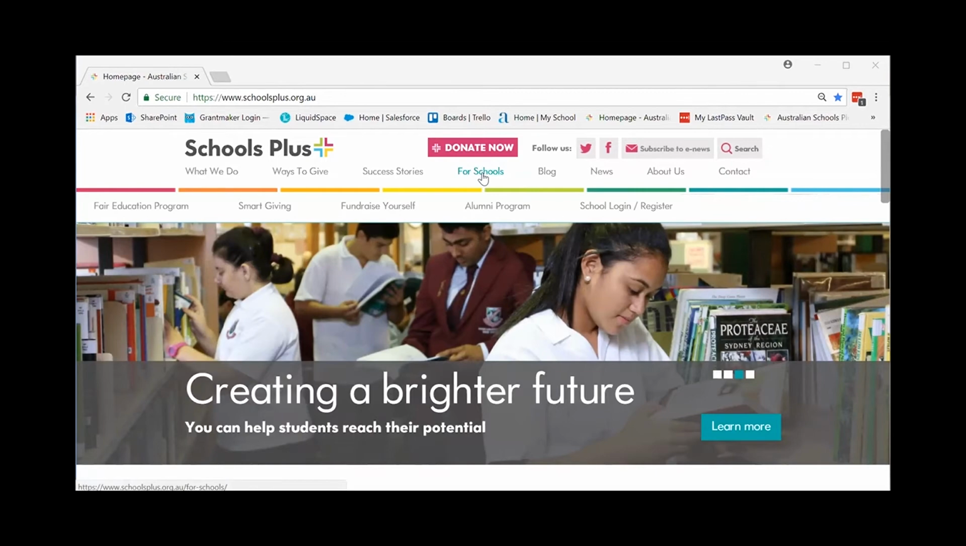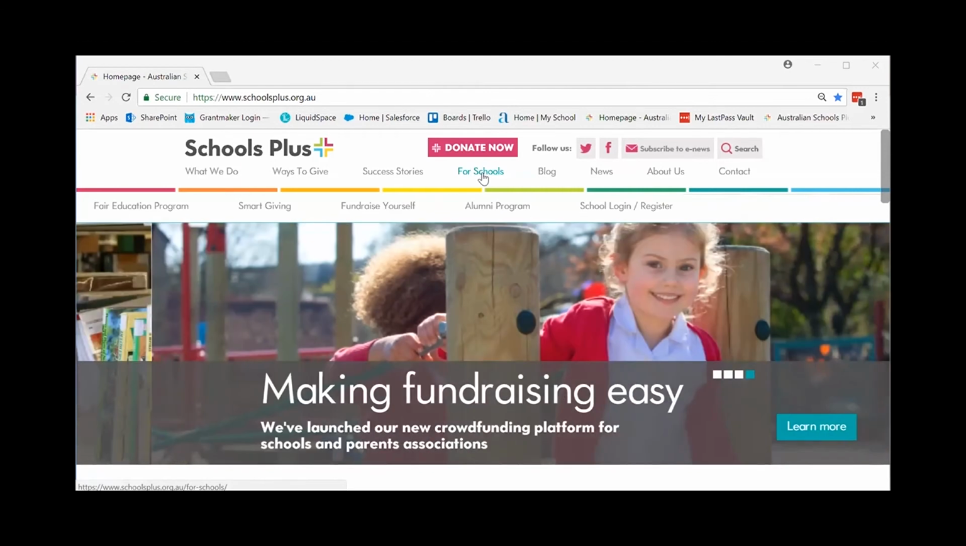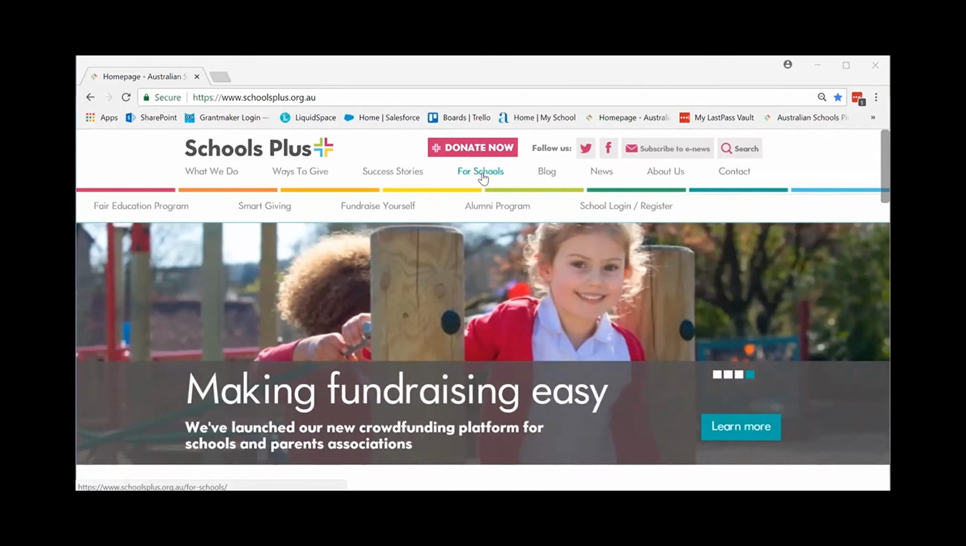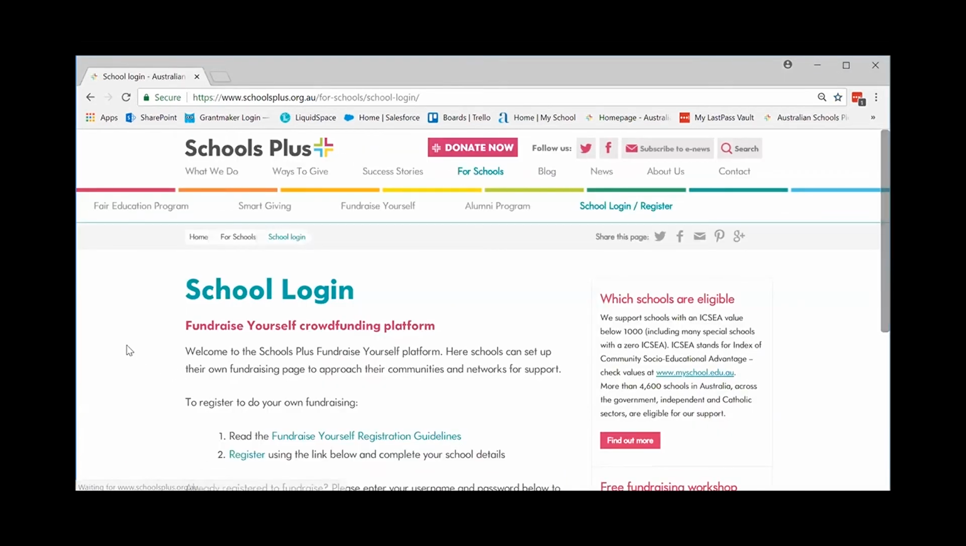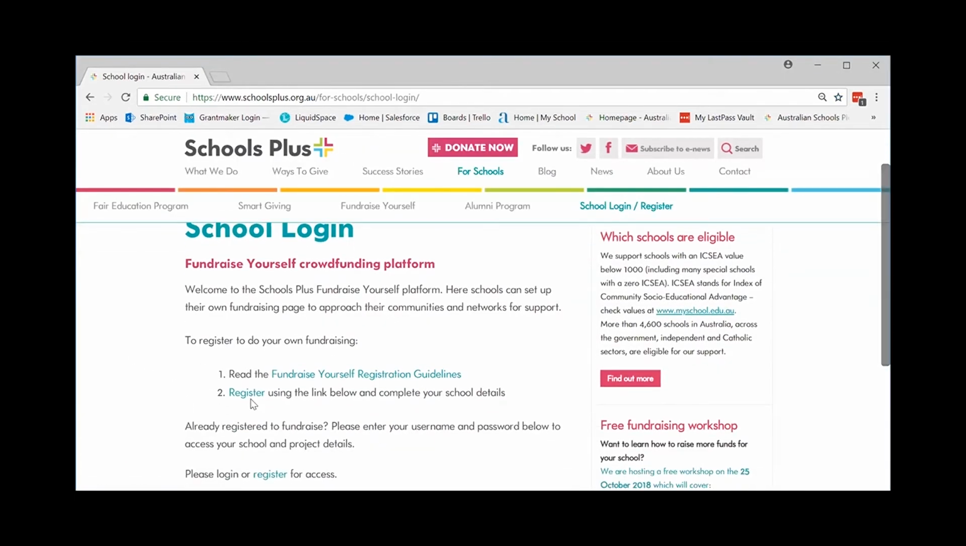In this case, we're looking at the Fundraise Yourself platform, and we're going to log in and register the school. So we click on the school login register button, which takes you through to this page, and you click on the register button there.